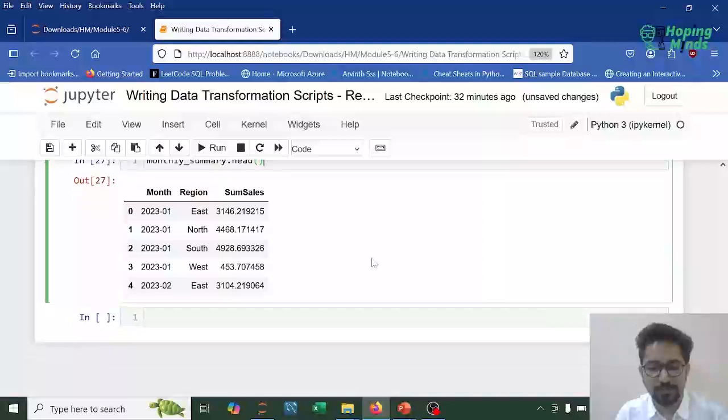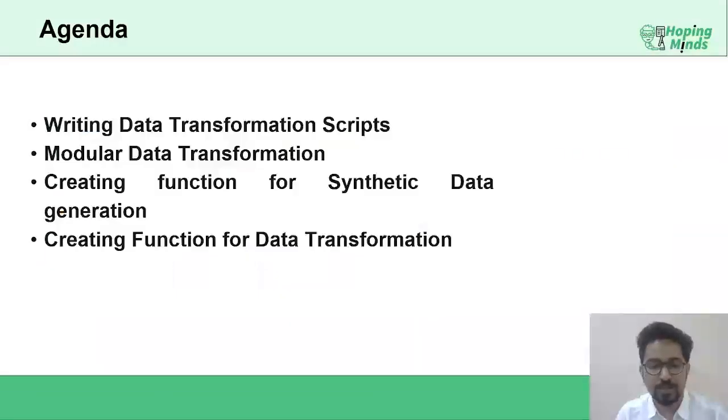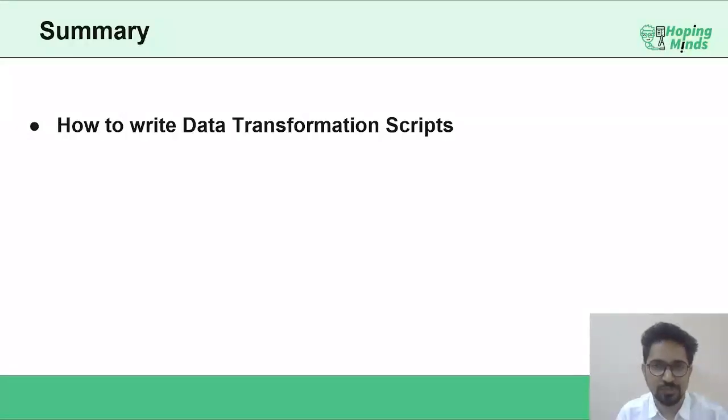So let's switch back to the PPT. So guys, in this session, we have discussed and implemented how to write data transformation scripts, where we have created synthetic data from scratch, and we have also cleansed and transformed the data. So guys, in the next session, we shall be looking at automating file input and output using Python scripts.